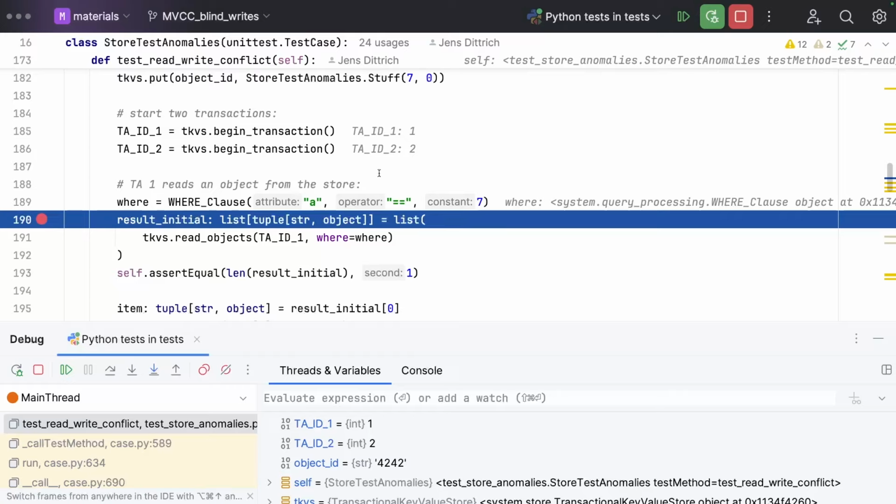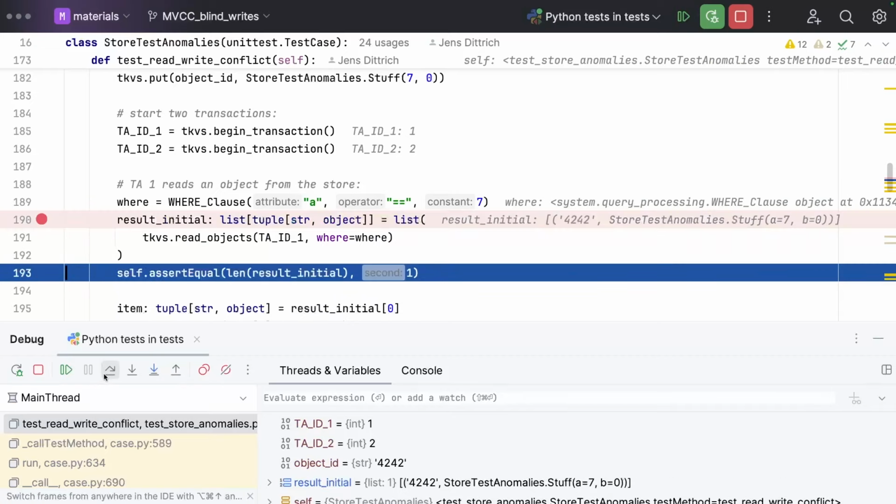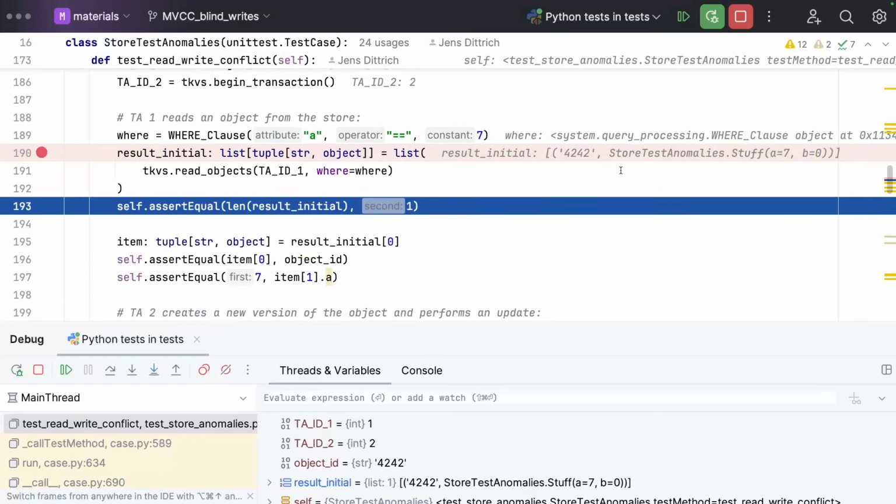So we wanted to debug that a little bit. This is a schedule of two transactions, and now the first is reading with a specific where clause, and then you get this initial list. I'll jump over that. The initial list is just returning this one object. There's only one object anyway, so we can't get more. But this qualifies obviously under the condition that A equals 7.